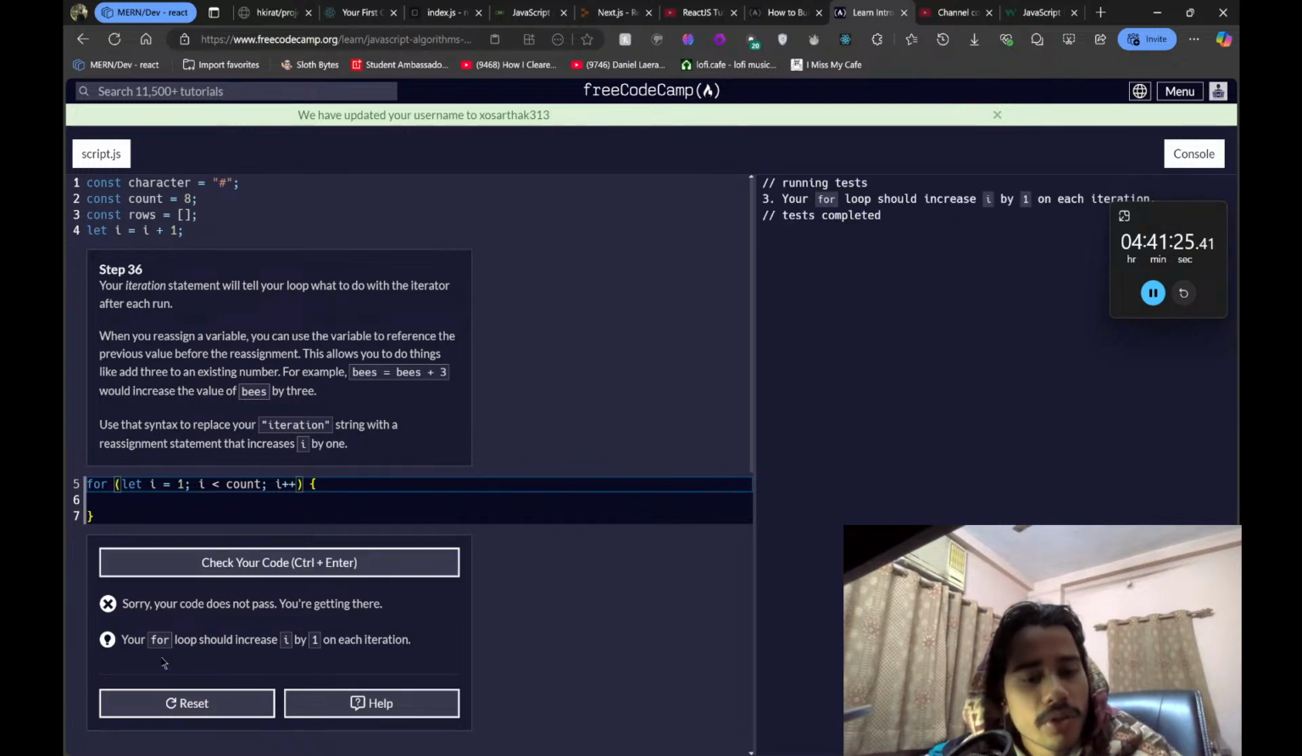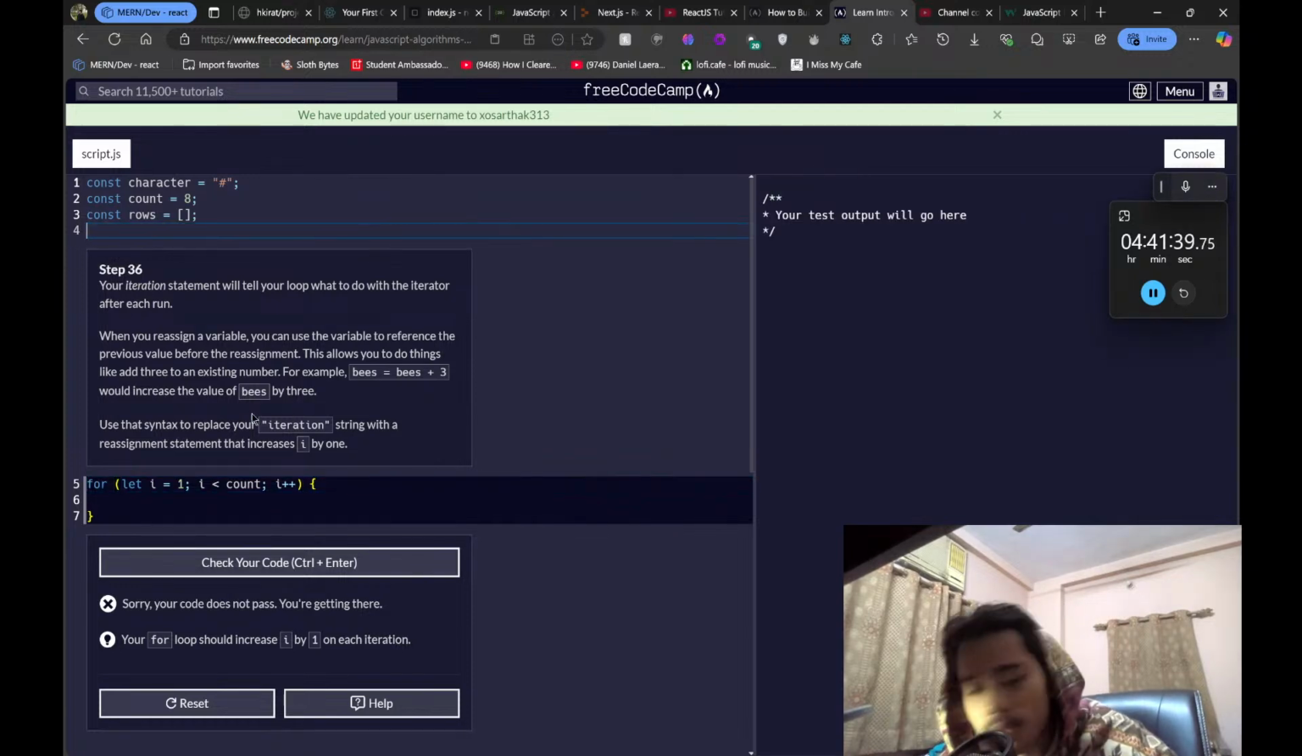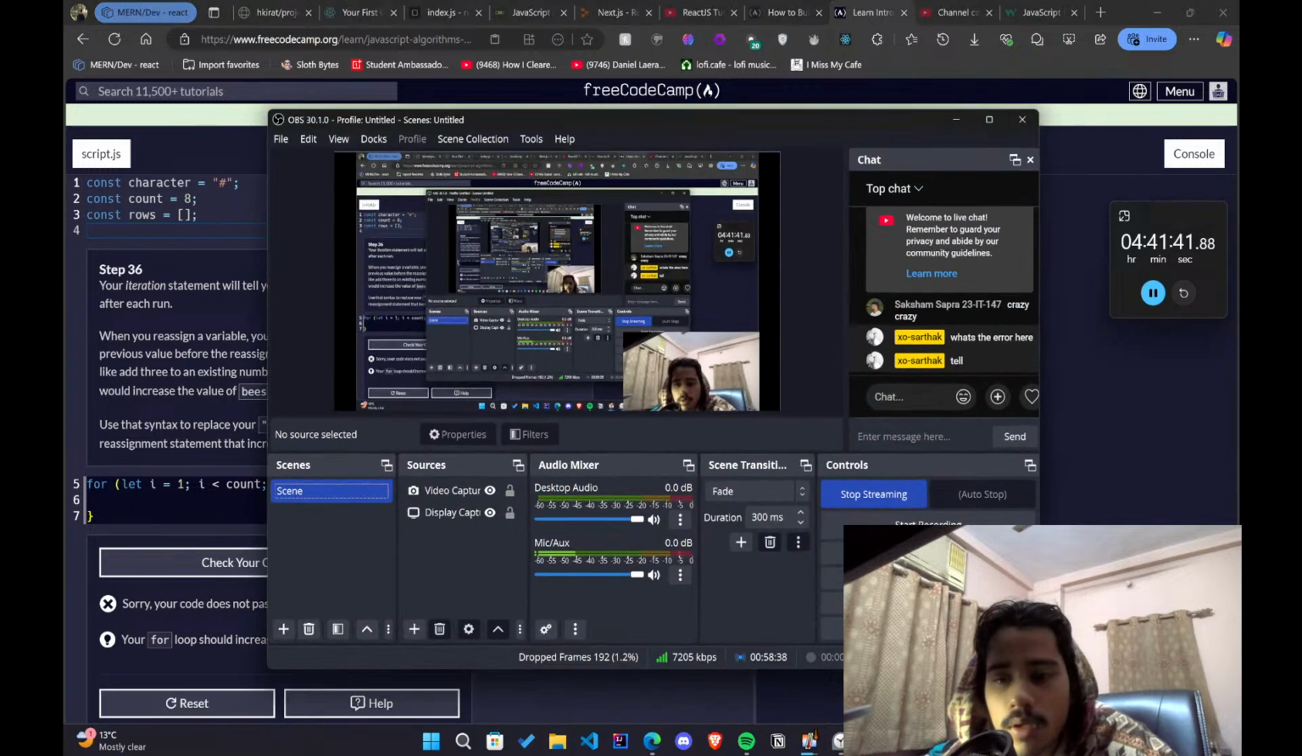Your for loop should increase. What do they want me to do?